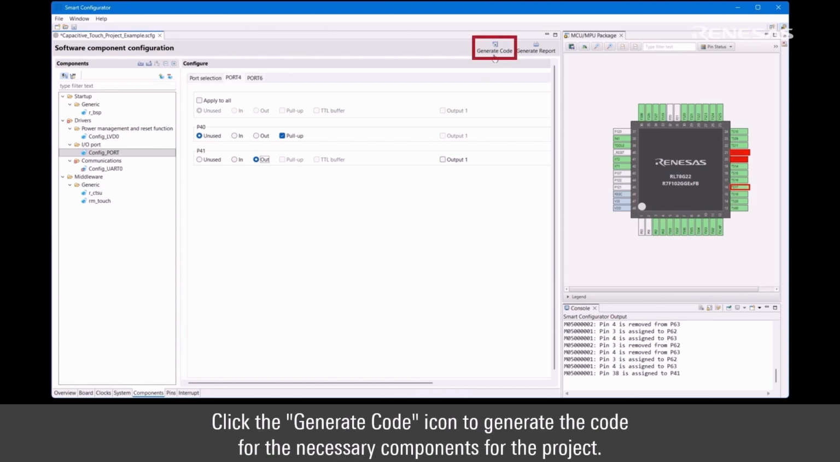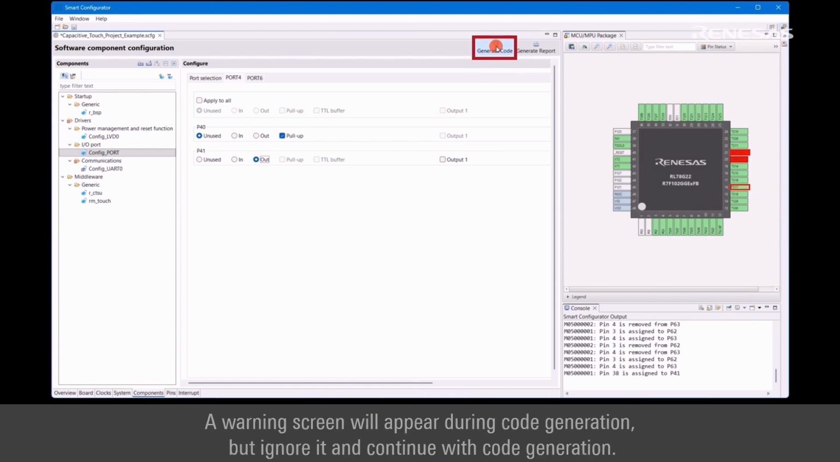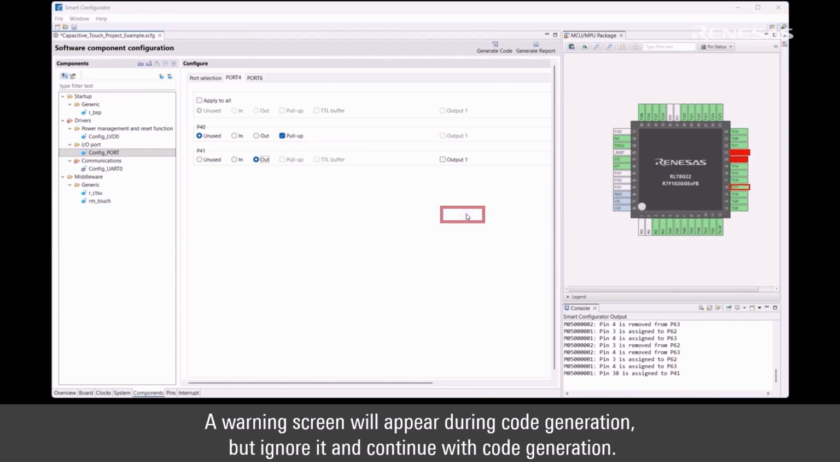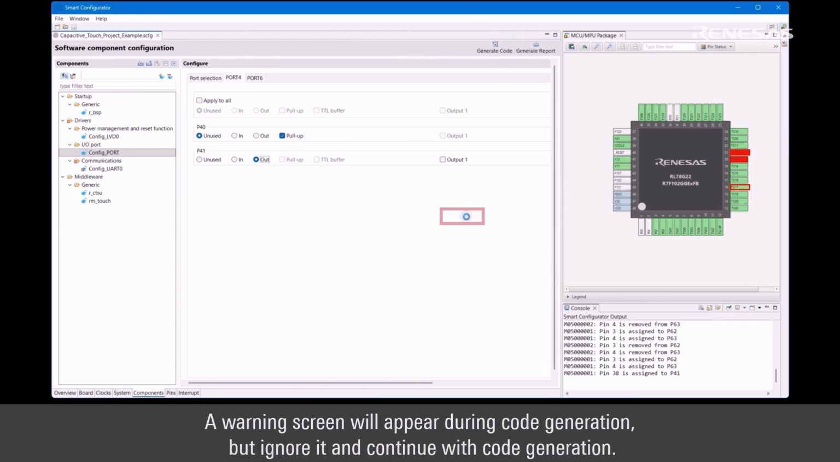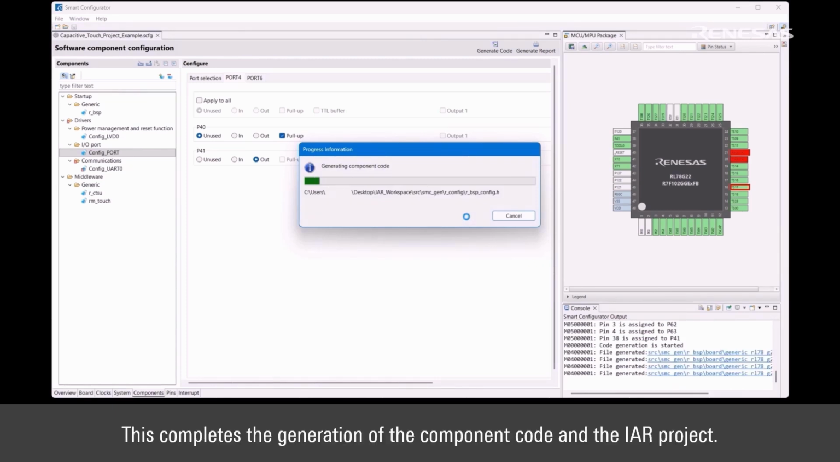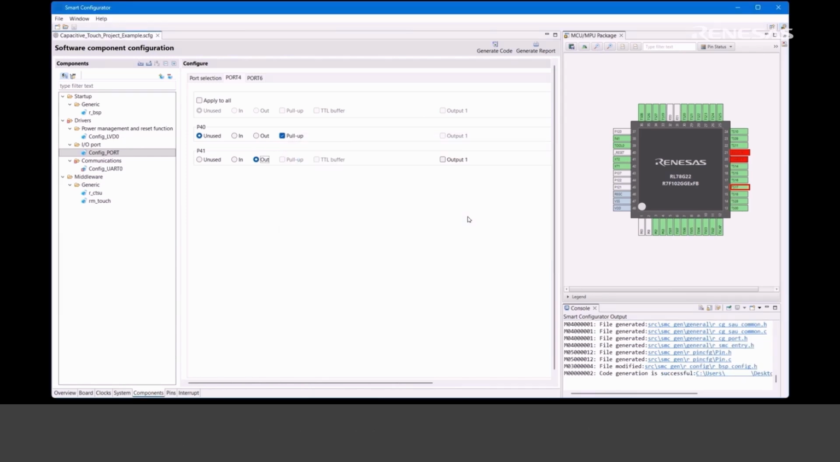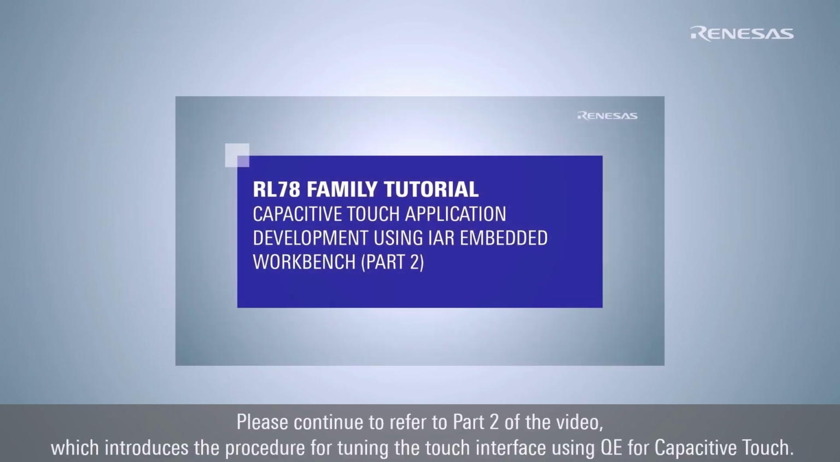Click the Generate Code icon to generate the code for the necessary components for the project. A warning screen will appear during code generation, but ignore it and continue with code generation. This completes the generation of the component code and the IAR project. Please continue to refer to Part 2 of the video, which introduces the procedure for tuning the touch interface using QE for capacitive touch.